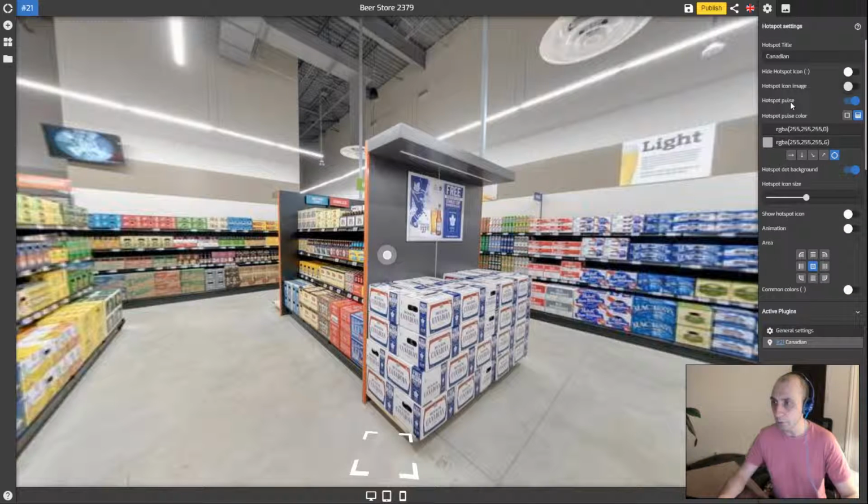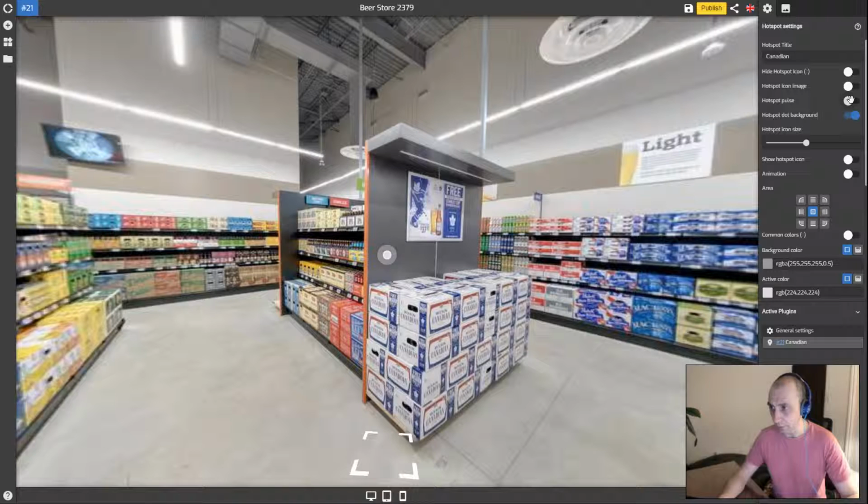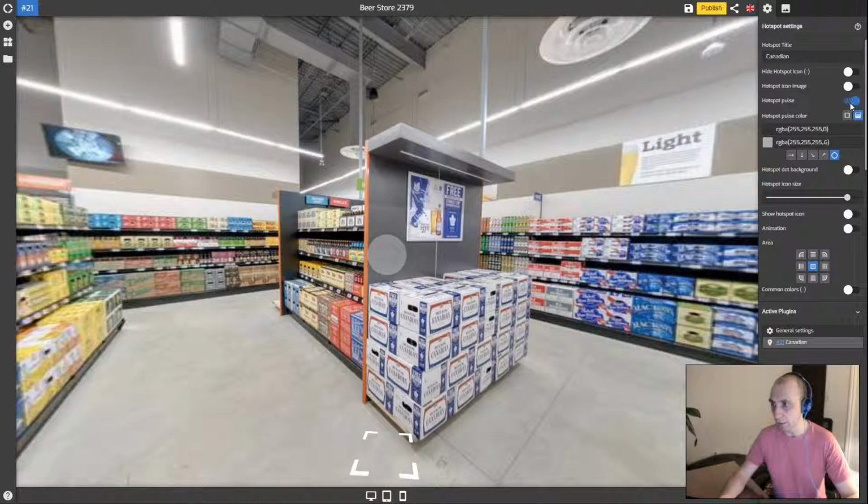And we have hotspot pulse. So this is controlling the default setting of our hotspot. We can turn the pulse off, so the hotspot will not pulse anymore. You can turn off the dot background, so it'll just be a plain transparent circle, and we can change the size of the hotspot. Let's make it bigger, and let's activate the pulse.